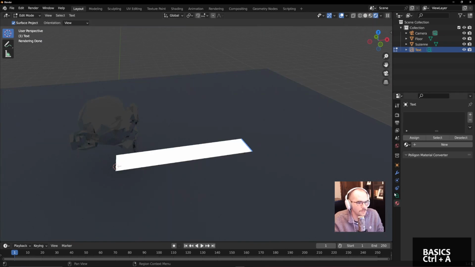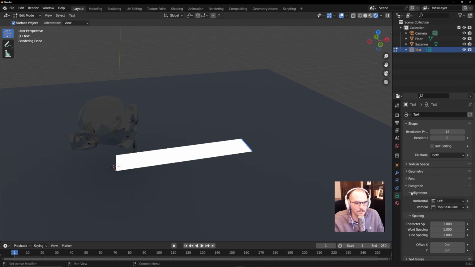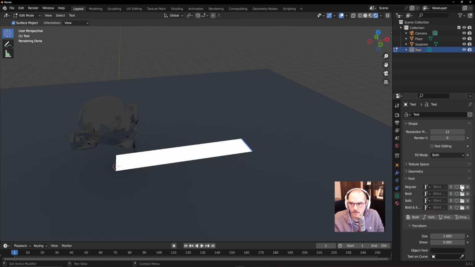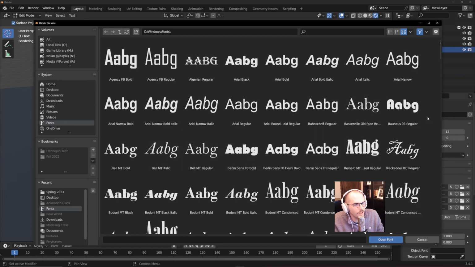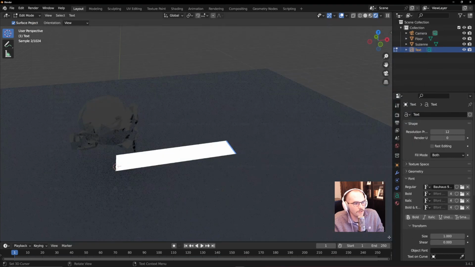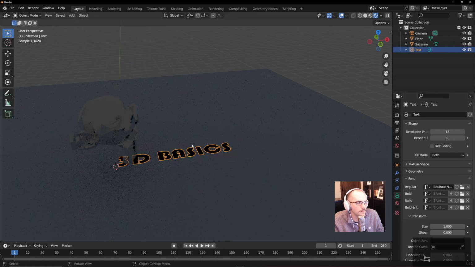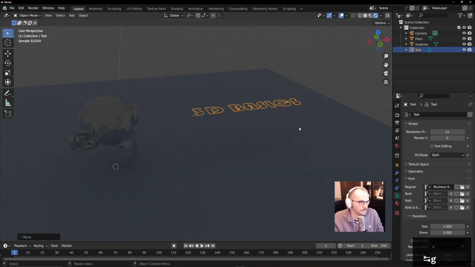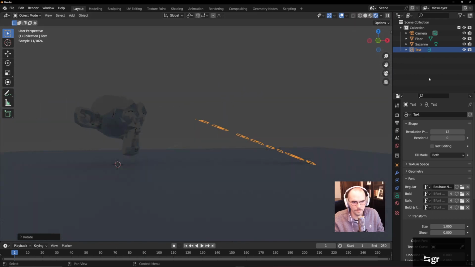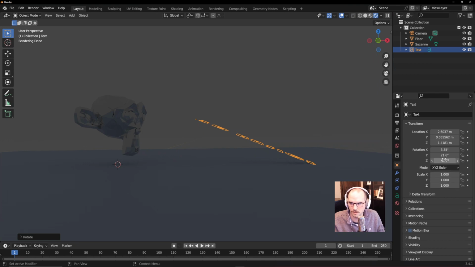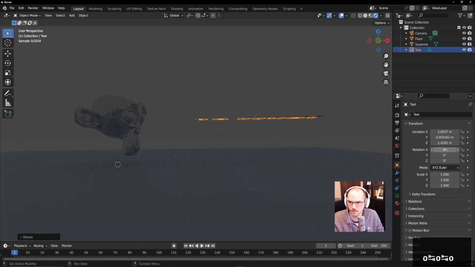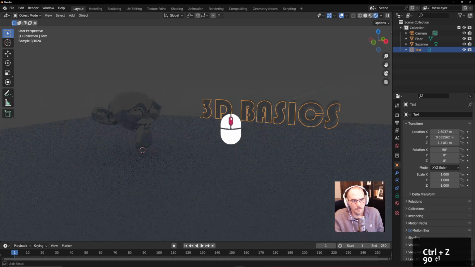Hold on. So I want to go to my object data properties, open up my font tab here, and just find a really good font. Oh, this one, the Bauhaus. Yeah, open font. Here we go. Okay. Here's your little bonus. Okay, so let me go back to my transform properties here. I need to reset my rotation real quick because I kind of messed it up. Rotation Y, right? 90? Nope. It's 90 in the X. Okay.